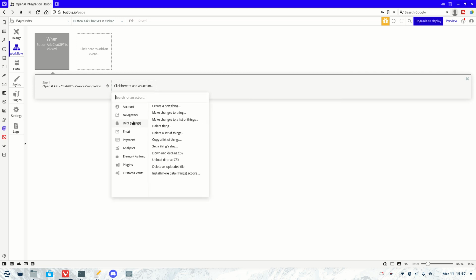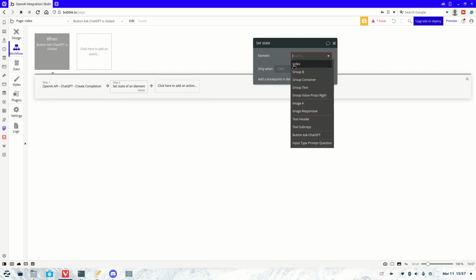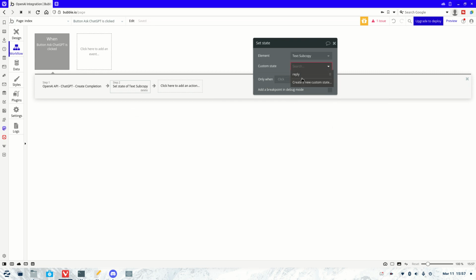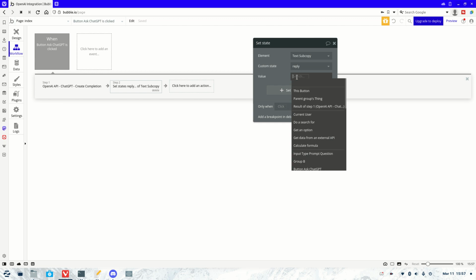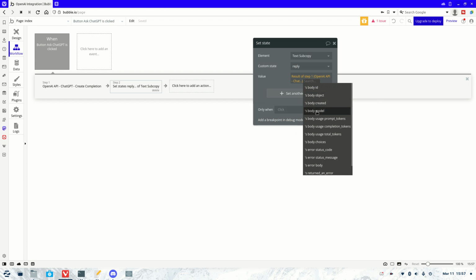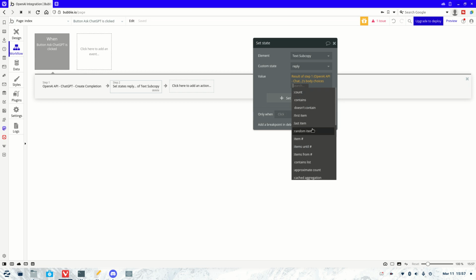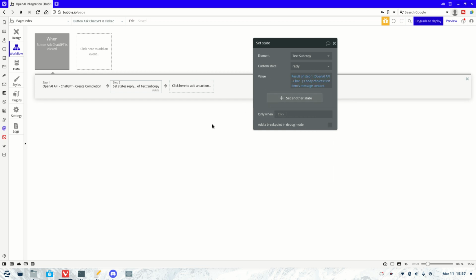Then next we need to make some changes, so we're going to set state. We're going to do that for the text field there, the subcopy. We're going to give it a custom state, and its value is going to be the result of step 1, because that's what talk to ChatGPT, and we want its response. We're going to go to body, choices, and then we're going to go first item and message content. And that's all you need.